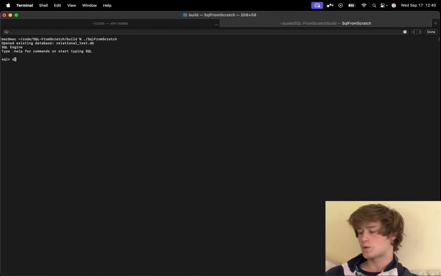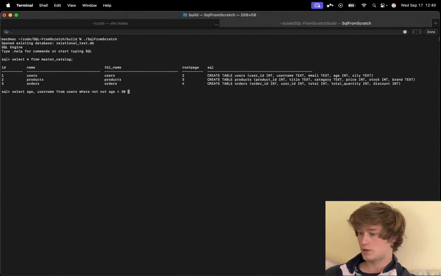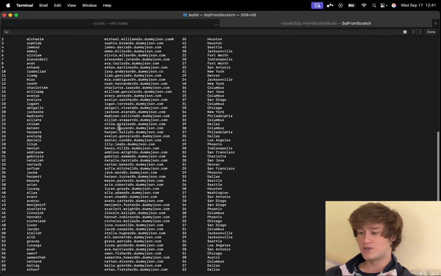If you do download the source code, it comes with a few tables just to play around with. If we do select all from master catalog, these are the tables in our database, in addition to the master table which contains this data, right? We can do things like select age, username from users where age less than 30, order by age. And so here we have our age and our username from our users. Actually, our users are select all from users. These are all our users.